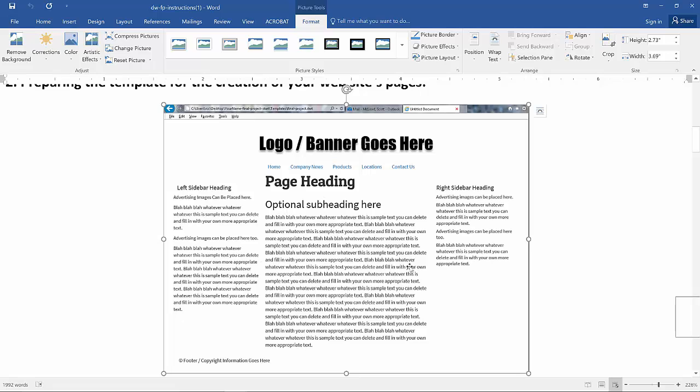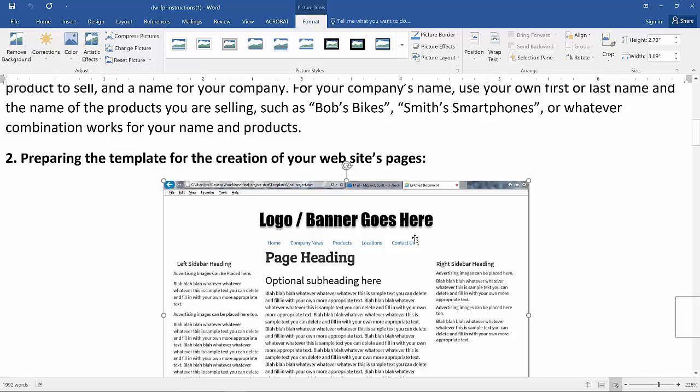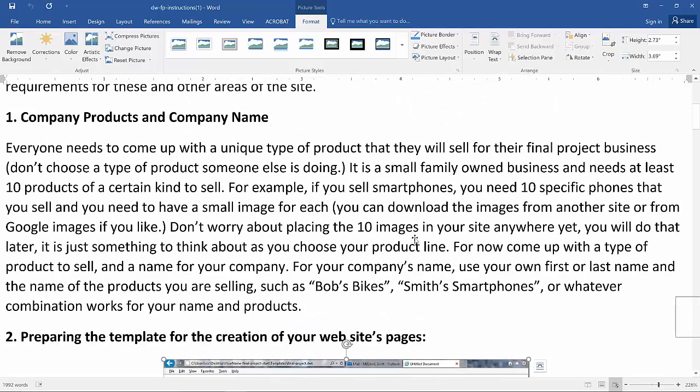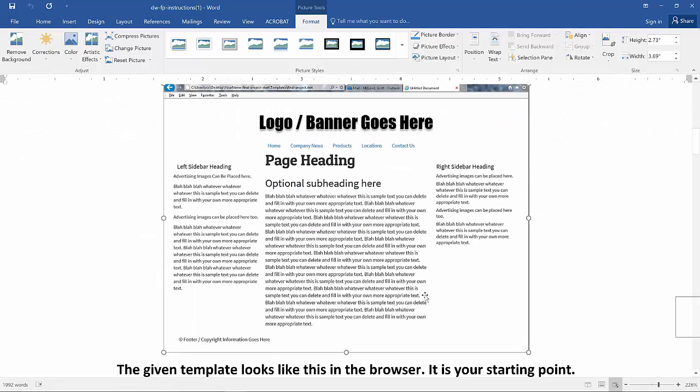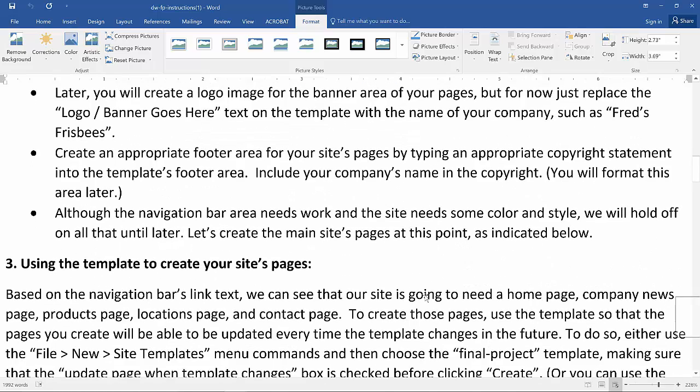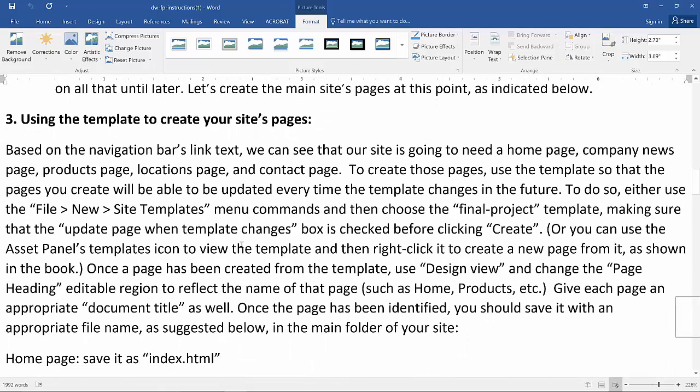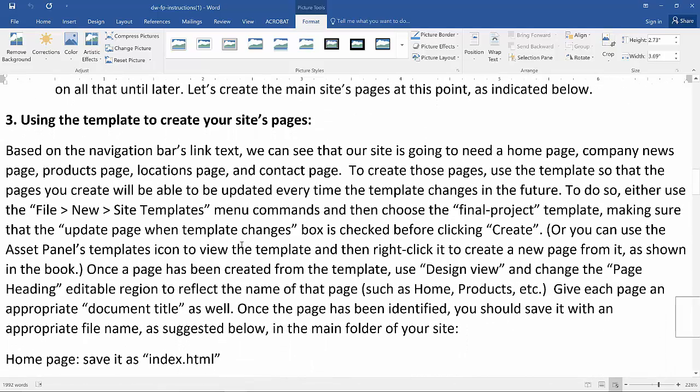And you can see here's a picture of pretty much what we were looking at in Dreamweaver in live view a few moments ago, our starting point, and the steps here begin by having you pick a company product type that you're going to have for your business and give your business a name, and then in turn fill out that name in the logo banner area. Later you'll actually create a graphical logo for it, but for now we'll just come up with a name and type it in there. And then as we move on, a footer area and eventually a navigation bar. Then we'll use the template to create those pages. So let's go through that process.